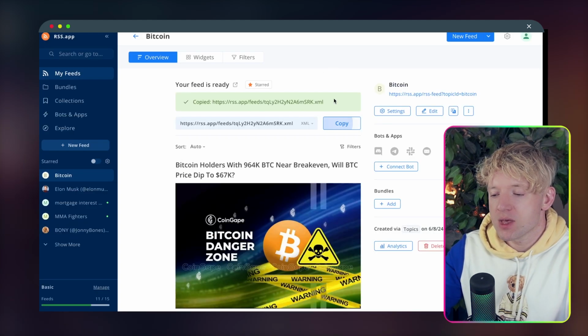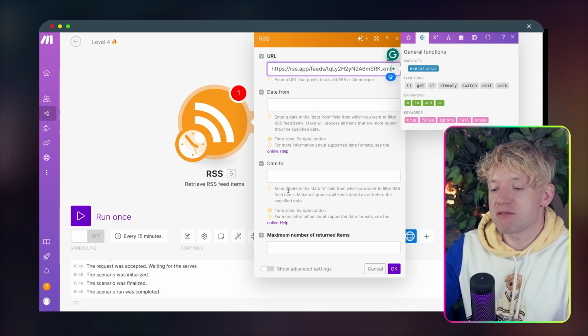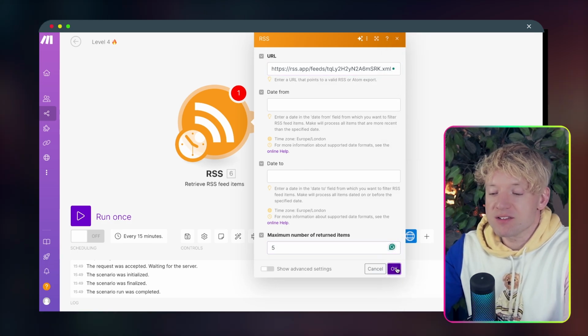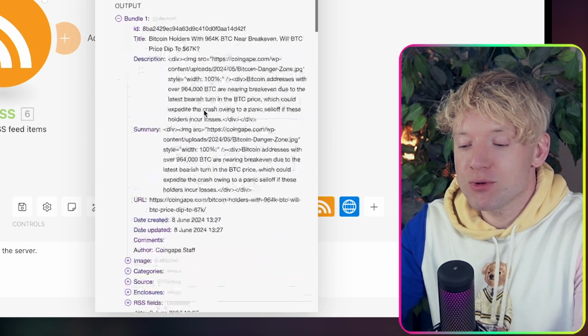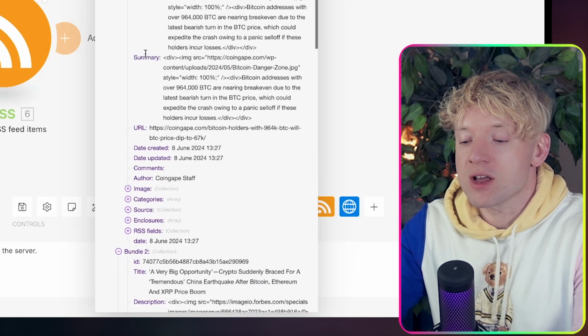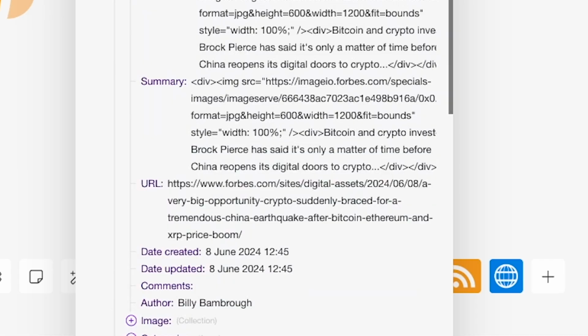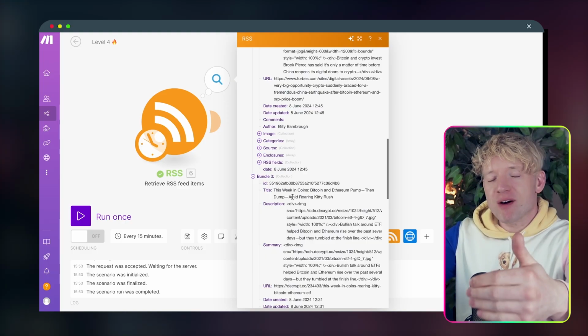So look, we come over, we copy, we come back, we enter the URL. Don't worry about date from, don't worry about date to. A maximum of returned items, we can say 5. And then we can click run once. And what this will do, guys, is pull down all these outputs. So look, it's pulled out Bitcoin holders, blah, blah, blah. That's one article. There's another article. We scroll down again, there's another article. Now we've actually grabbed those articles.